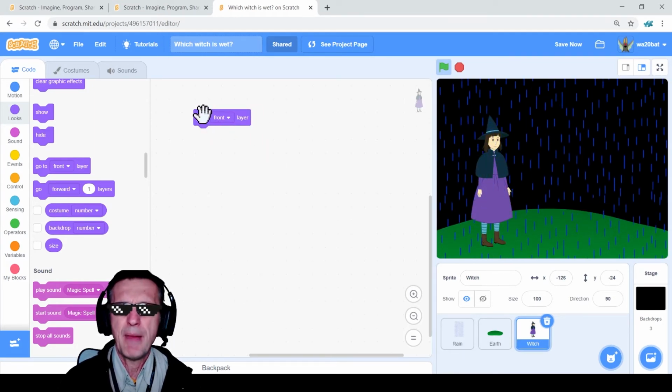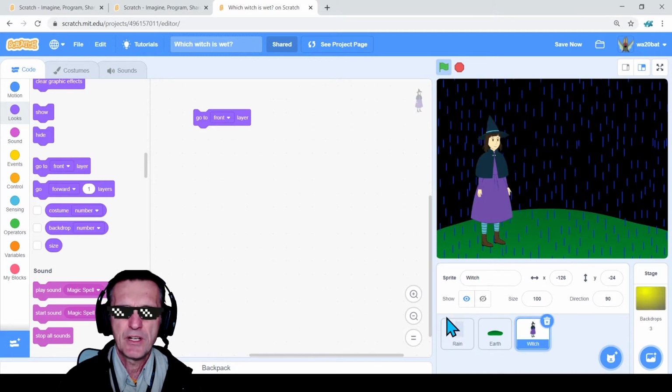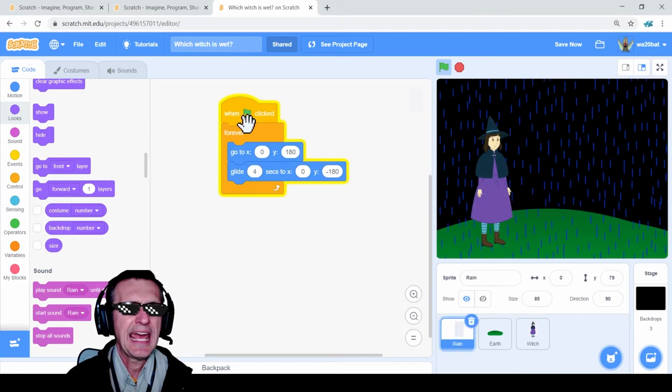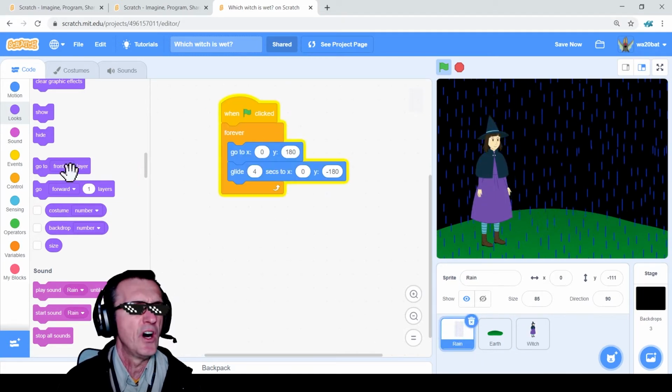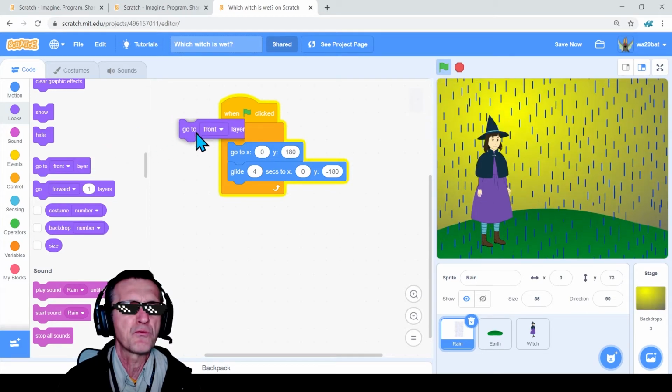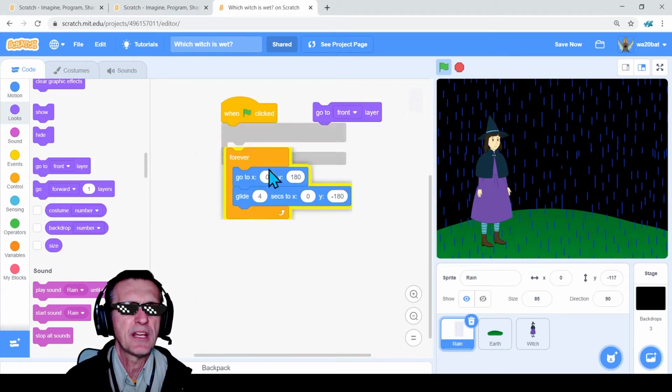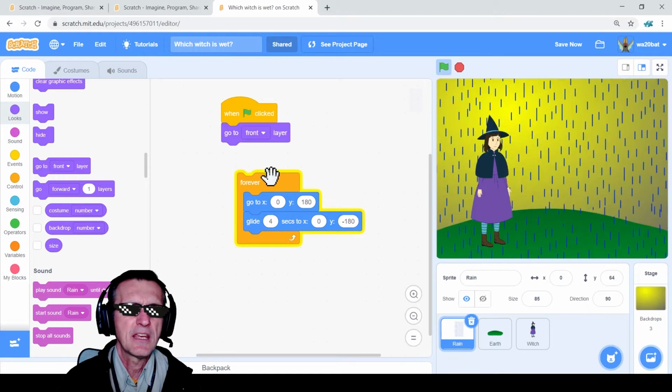So I'm clicking her back to the front, and now I'm going to go to the rain sprite. And before it starts doing the falling, I'm going to do the same thing. I want the rain, and you'll notice I'm putting it in front of all the code here.